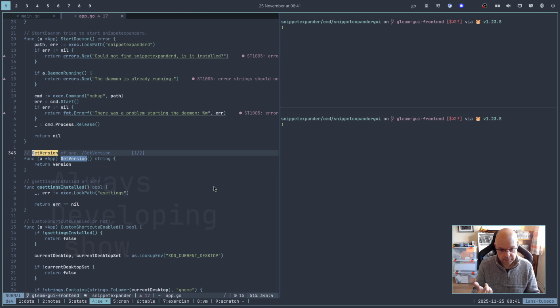But when I build Snippet Expander, I can tell it to embed a different version. I'll quickly demo that in a minute in the makefile. So that's the back end of the Wails app.